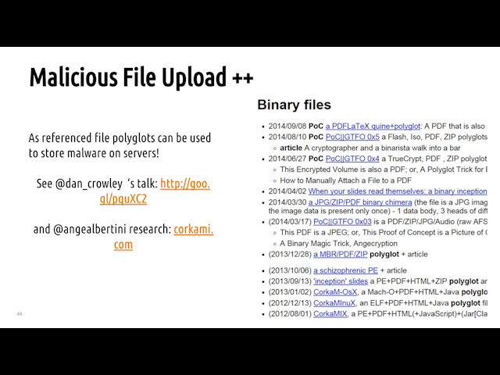The threat scenario here is really interesting. You can see on the right-hand side there's all this text, but basically these are files that Ange Albertini and Dan Crawley have created that will execute in multiple different contexts.